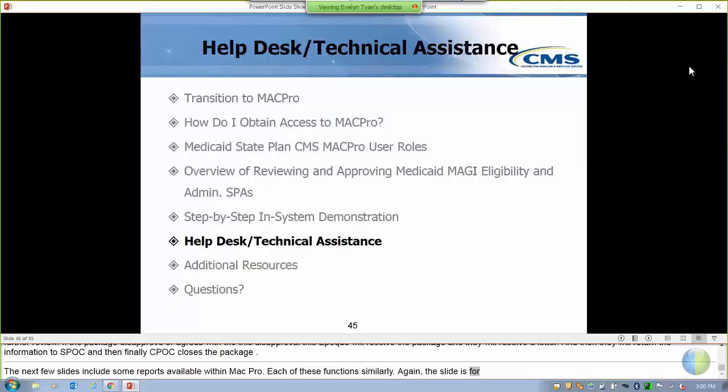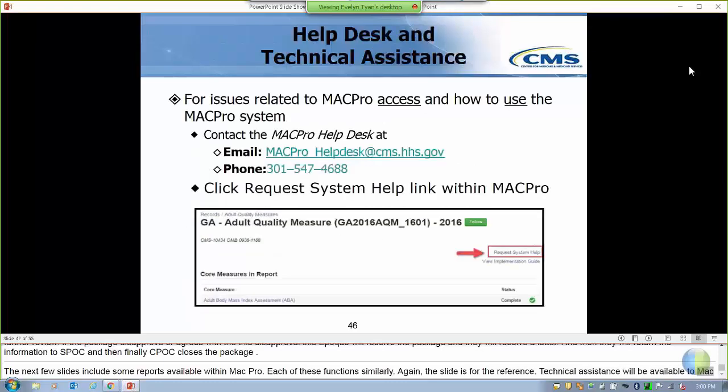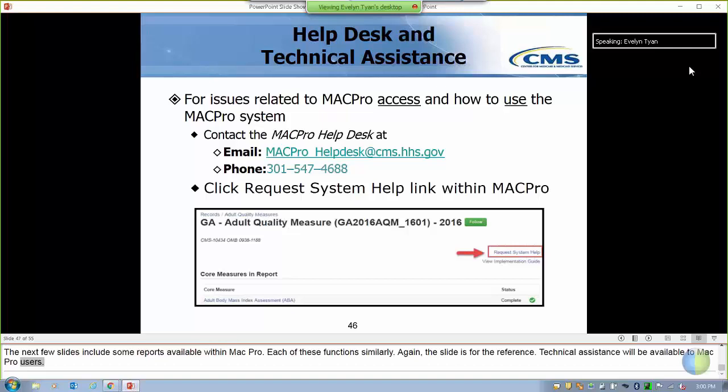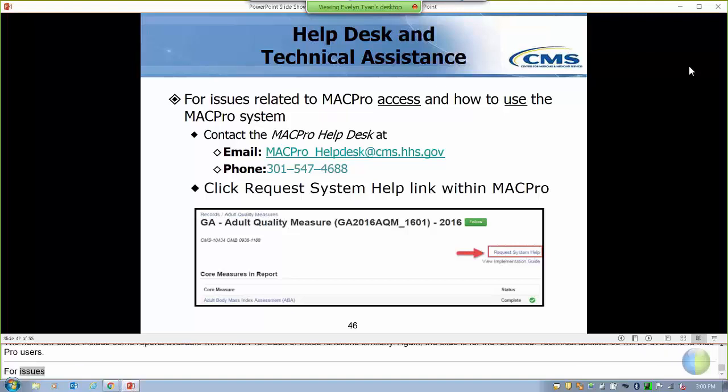Technical assistance will be available to MACPro users. For issues related to MACPro access and how to use the MACPro system, contact the MACPro help desk at macpro_helpdesk@cms.hhs.gov, call 301-547-4688, or select the Request System Help link within MACPro.